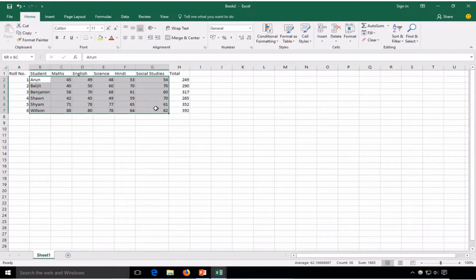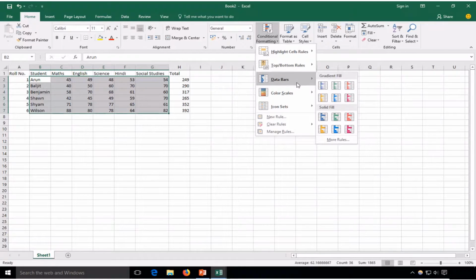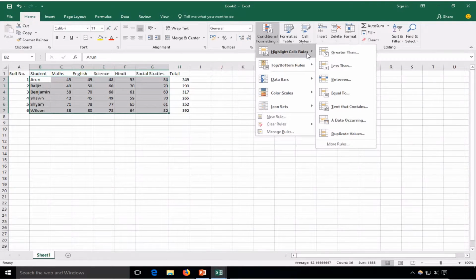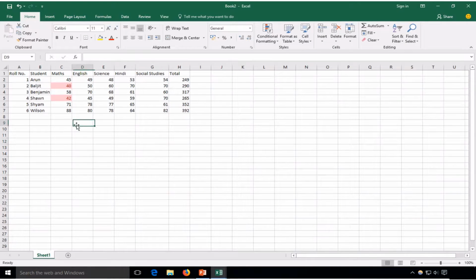Let us see what is conditional formatting. Suppose we want to highlight the marks of students below 45 in our data. We will use conditional formatting and choose less than option and there write 45. Click OK and then all the marks less than 45 will be colored light red. We can also change this color as per our need.